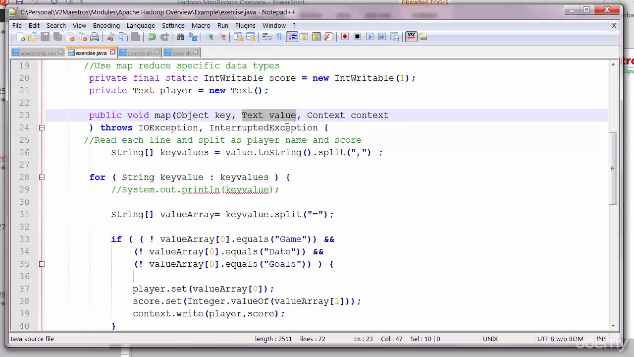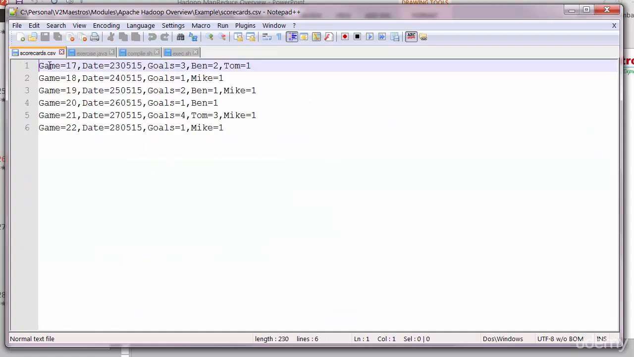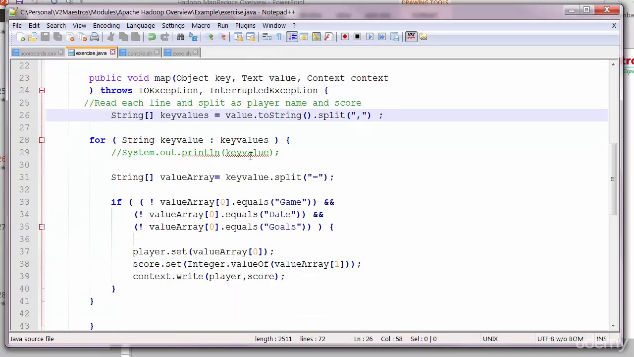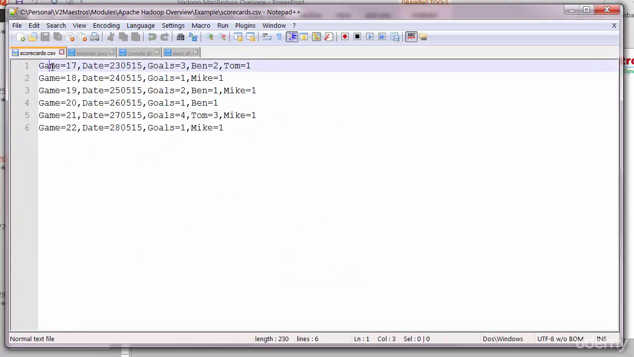What the MapReduce program does with the line depends on your own specific situation. Here we are just going to take the value and split it by comma. You see the file here. First you split by comma to get the individual items out, and then you iterate over the values. Each of the key values coming out, you again split by the equal to sign, so you can get the key and value.